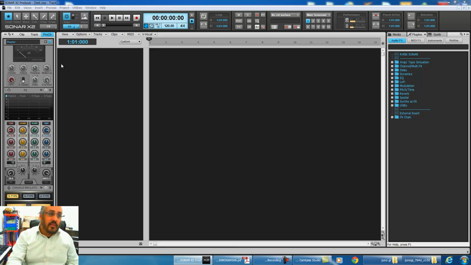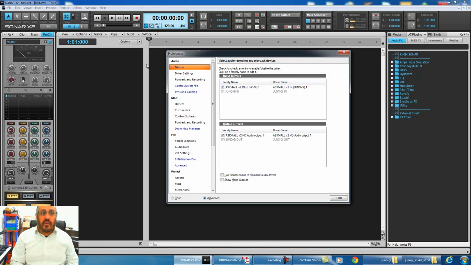Now if I hit P again, P is preferences, now I can see the JUNO-Gi. The input is the JUNO-Gi through the Audio for All, and the output is my sound card from the computer. Why is that? So the JUNO-Gi won't get the sound from the Sonar and transmit it back to the channel that I'm recording on. Okay?